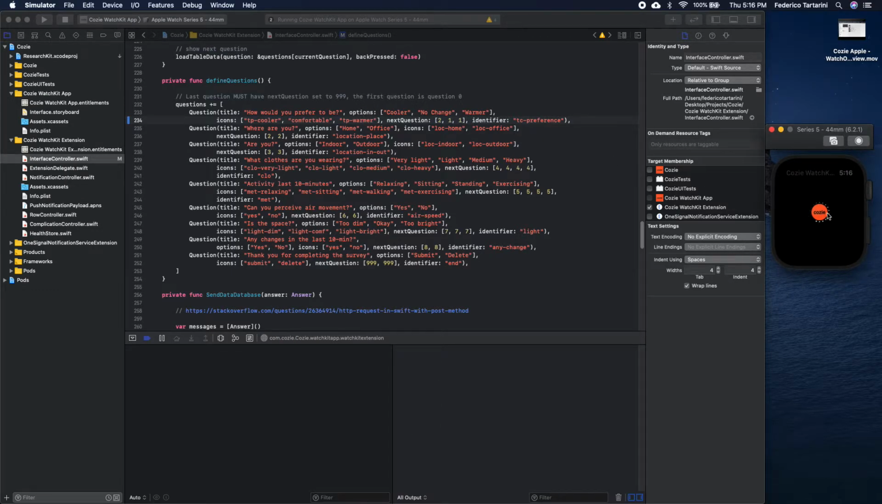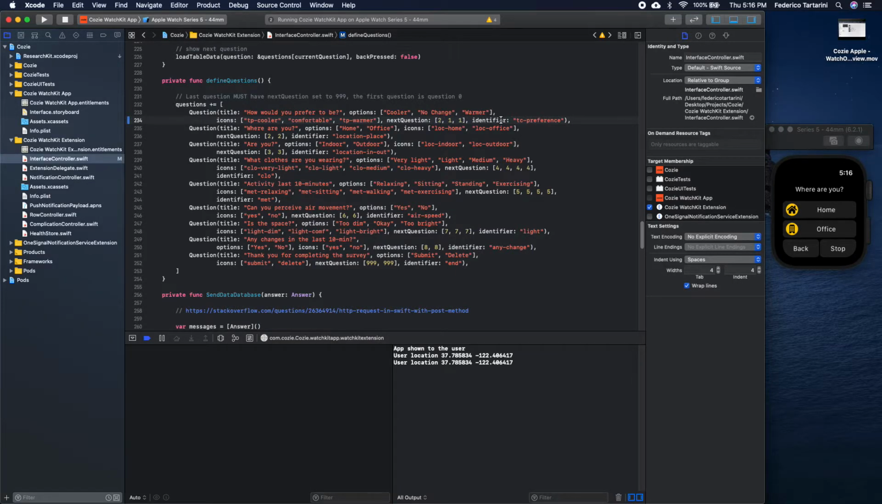So let's actually see. I'm just compiling the app here. If I press cooler, as you can see, I'm going to the third question, but the index of the question is 2. But if instead I'm pressing no change, I'm going to the second question, which is where are you? Okay, so this is extremely powerful because you can implement all the logic that you want.